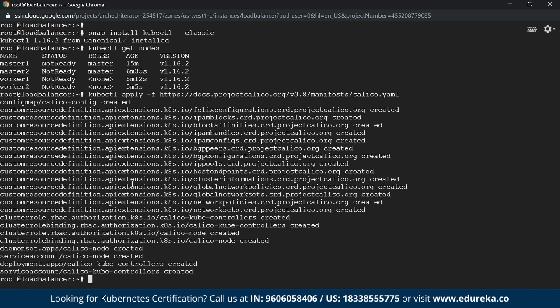It creates a bunch of entities in your system, some custom resource definitions, and it creates your cluster role bindings, and deploys the actual Calico pod. It actually runs as a daemon set. However, you will have at least 4 pods running in the system.